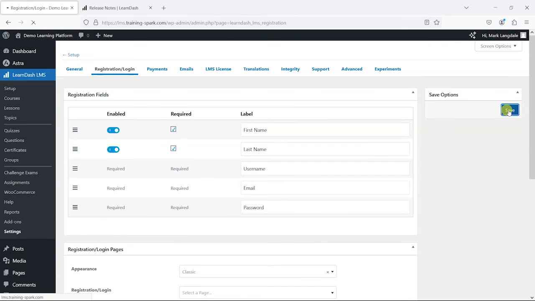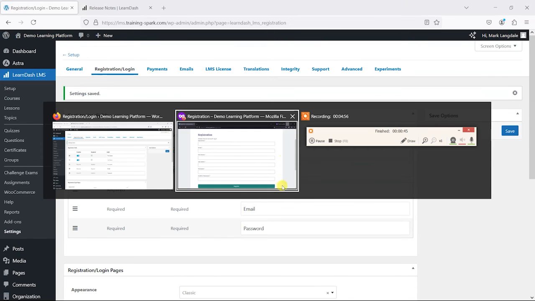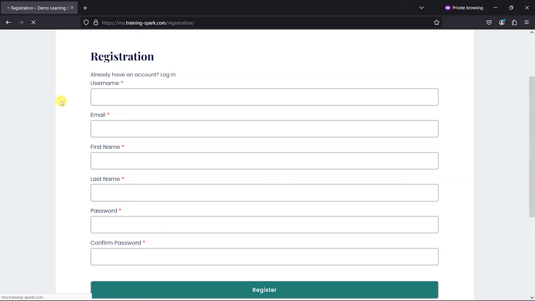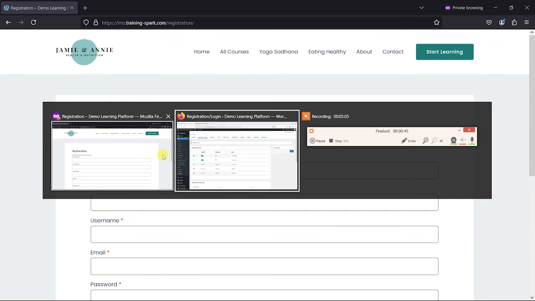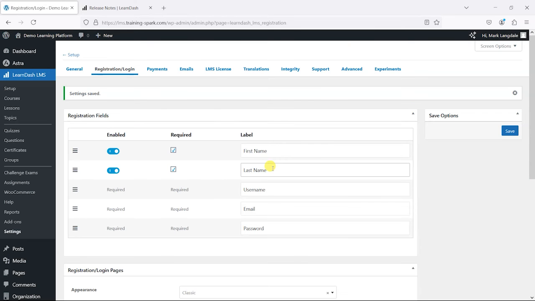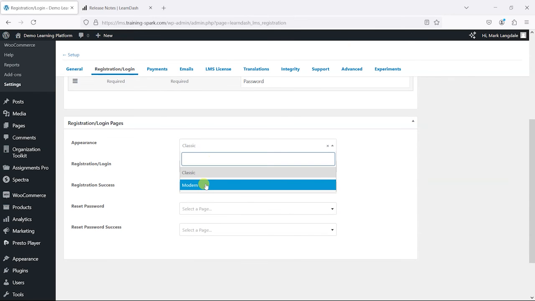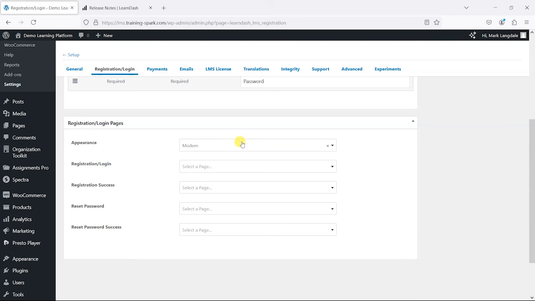So I'll just save that first, so you can see that we've moved around the order of these fields. First name and last name now appear at the top. So if you look at that now, that's the classic version, and what they've done in this latest version is added this new modern appearance of the form.